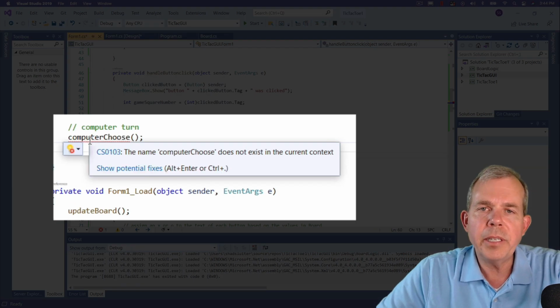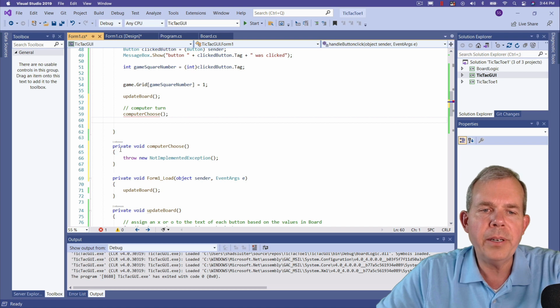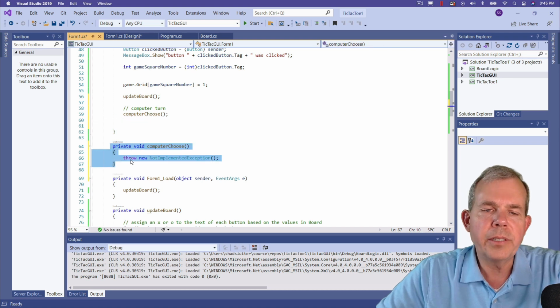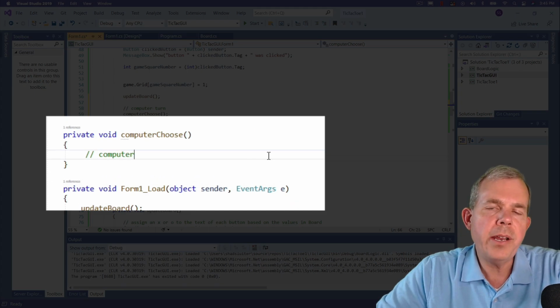And of course, it doesn't exist yet. So let's go to the suggestions and have the computer generate that function for us. So right below here is now this new function that says computer choose. So what do we want to do in computer choose? So let's put a comment in to know what we're trying to create here.